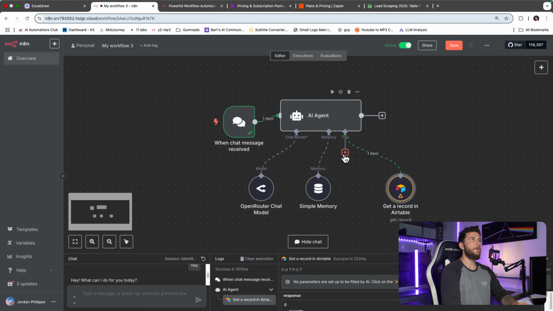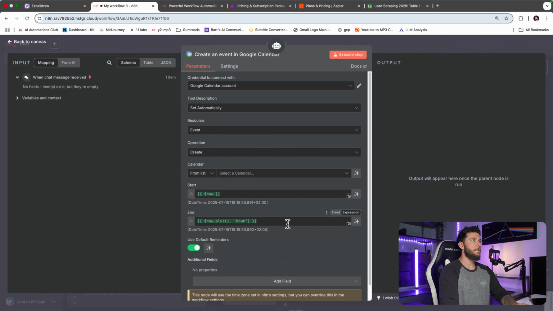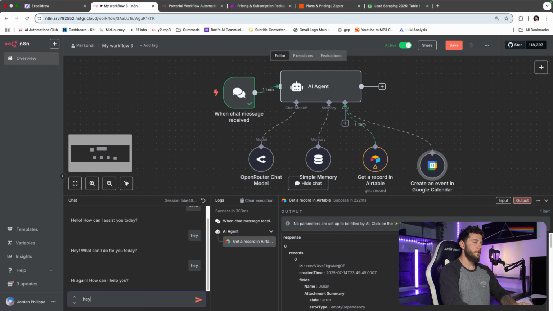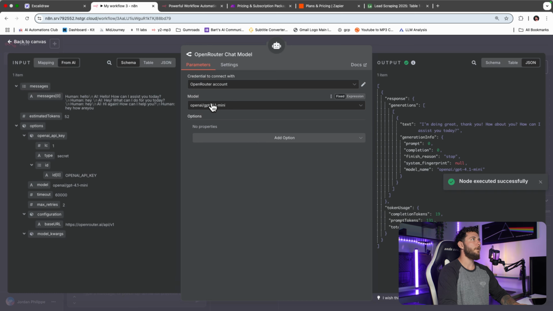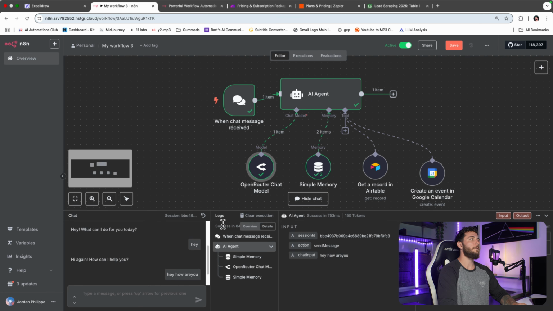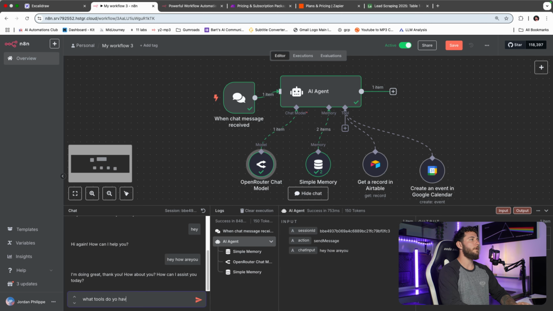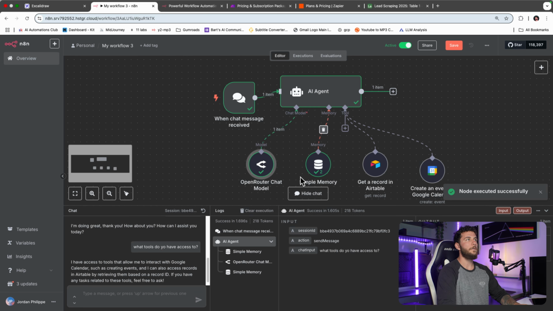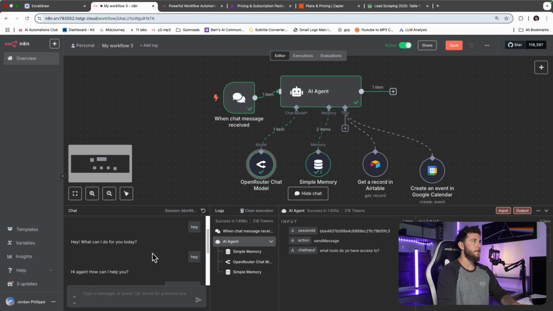Another example of a tool we might want to use is a Google Calendar. So if we want to automate scheduling throughout our day, we can add a Google Calendar tool right here. Let's just mess around with the agent here. Hey, how are you? And now we've accessed the OpenAI GPT-4.1 mini. So now we've got a fully working AI agent that has access to these tools. So if we ask it, what tools do you have access to? It will give us an answer here. And you can see it's using the simple memory to be able to actually go through all of our conversation here. So there you go.